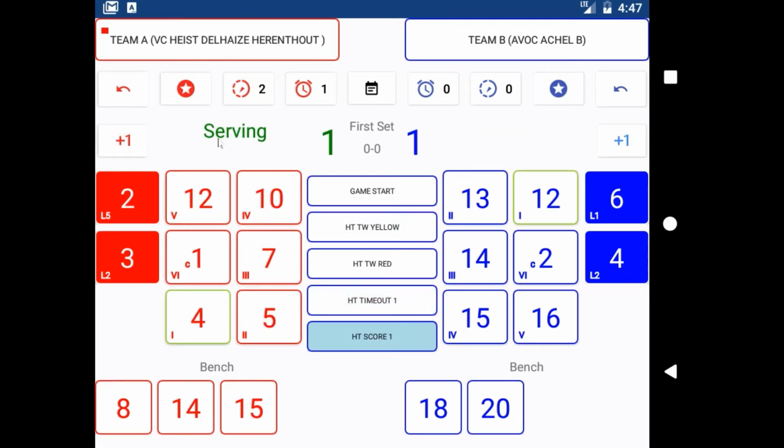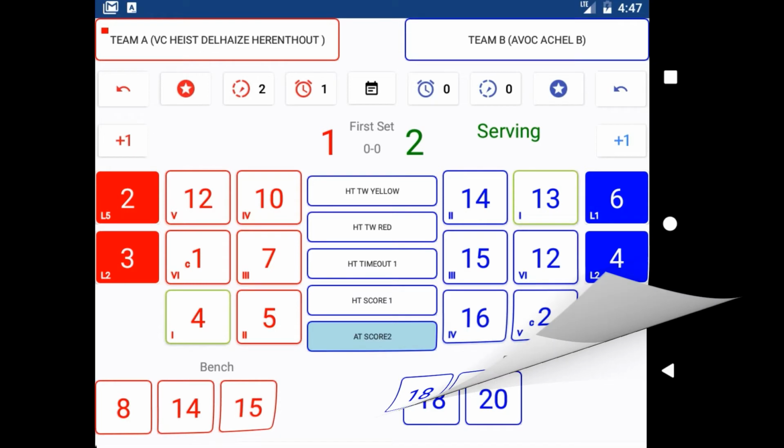Also on this row we have the serving indicator. This shows which side is currently serving, and next to that is the score for that team. Finally, in the centre is the current set wins for each team.